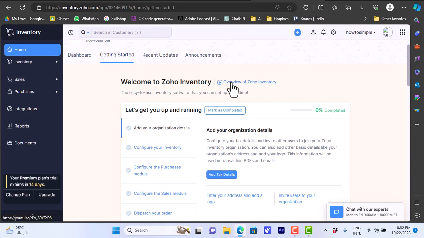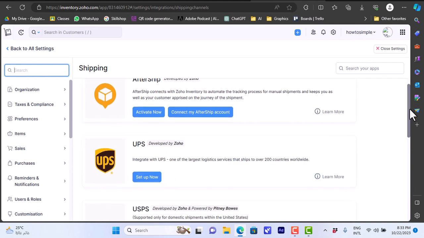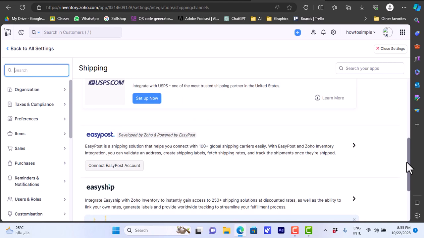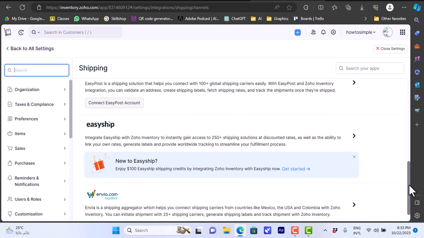And here you can have a view and a video overview of Zoho Inventory, in which you can learn more of the features. Here you have inventory, you have sales, you have purchases, you have integrations. So let's have a look at the integrations. And here we can view the services with which Zoho Inventory can be integrated. We have AfterShip, we have UPS, we have USPS, amongst other shipping services and management services.